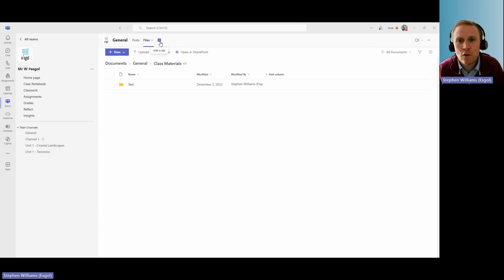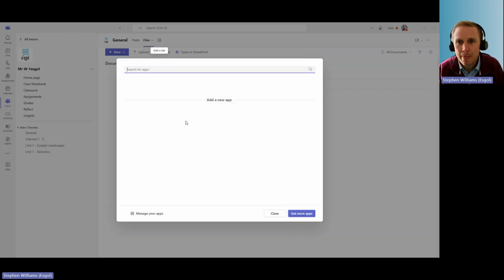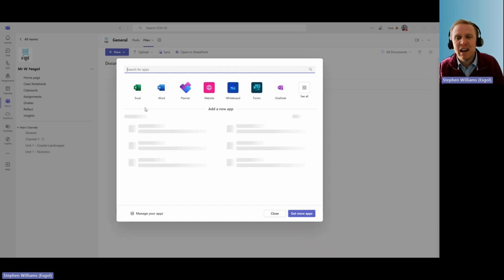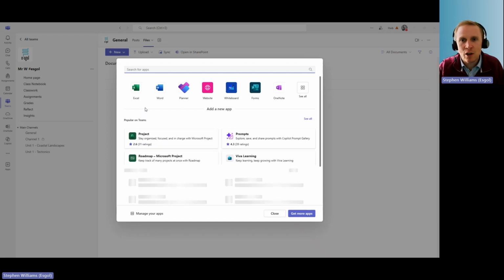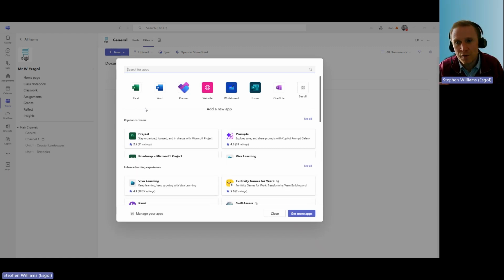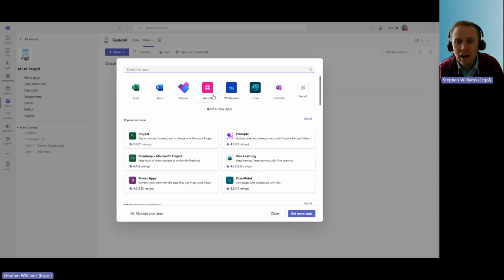Next to the files area, you've got the Add a Tab feature. Now this is where you can add additional resources and attach them as a tab within your Microsoft team. So you could attach a website to the top of your Microsoft team. So if there's a website that you refer to or visit quite often and you want students to have quick access to it, then you can click on that website, add the URL or the link to that website, and then it will pin it to the top of your Microsoft team.